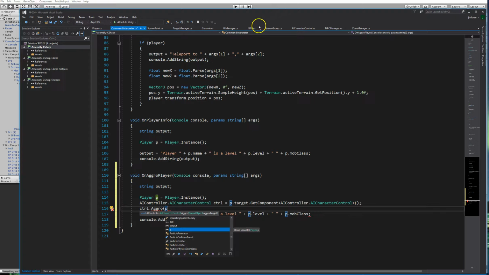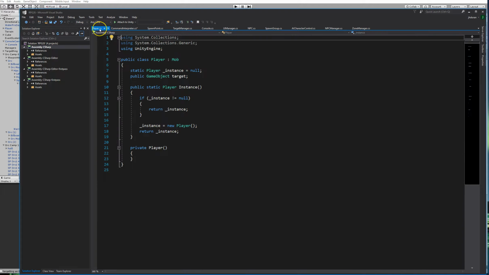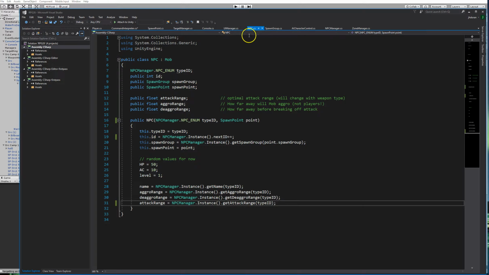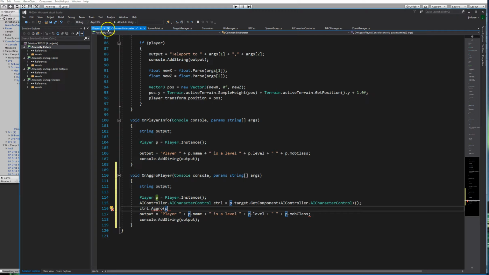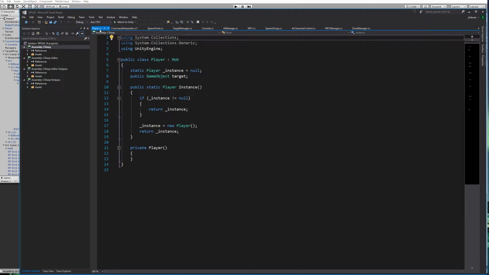Does the player know its game object? Let's check it out. It does not. But it's a mob, does mob know its game object? Maybe not. NPC probably. Oh, but the mob does know its game object. The player may not have stored it in there when it was created. How does the player's game object know what this is?